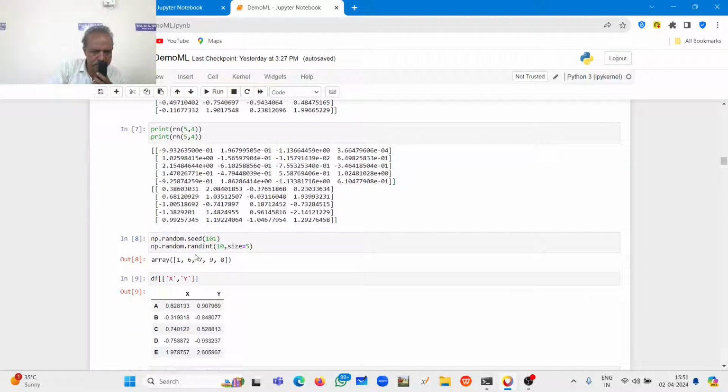Now suppose I want to put np.random.seed equal to 101, and np.random.randint. The number is 10 and size is equal to 5. So in that case, if you run this, what is the size? Five random numbers below 10 I have to put there. So it is creating the array 1 6 7. I am not putting the values; randomly 5 numbers are created between 1 and 10. Okay, all things are there.